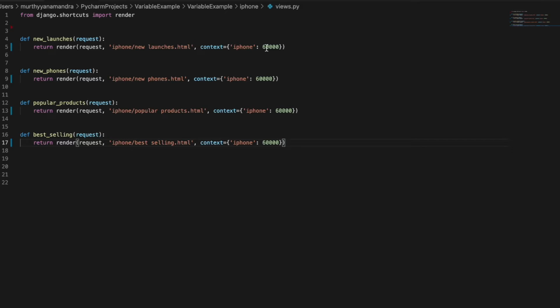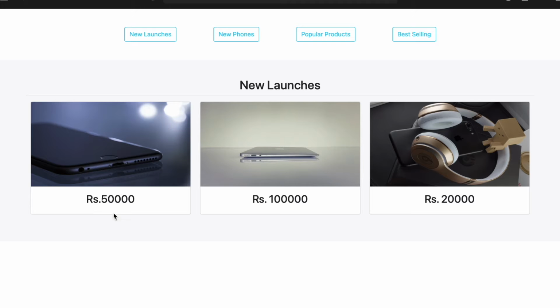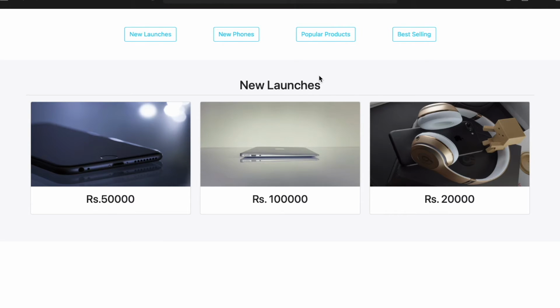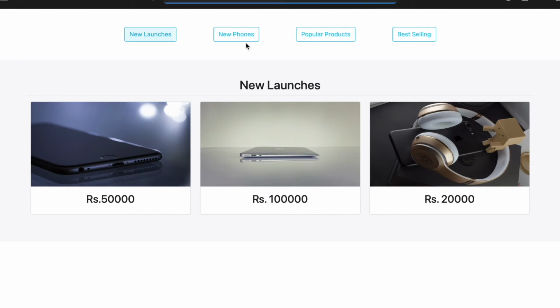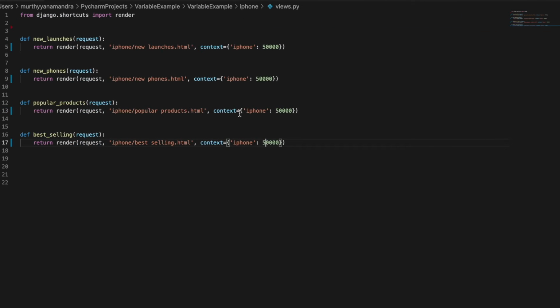How I can do that is, first if I want to change it in the first page, I have to go here and change it to 50,000. If I do that only once, what happens is only in the first page it will get changed, and in the remaining pages it will still be 60,000. If I want to change it in all the pages, I have to go to each place where I have stored that, and I have to change it. Now if I go to any page, it will be changed because I have changed it in every place.